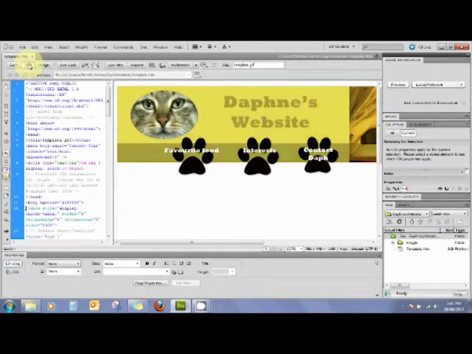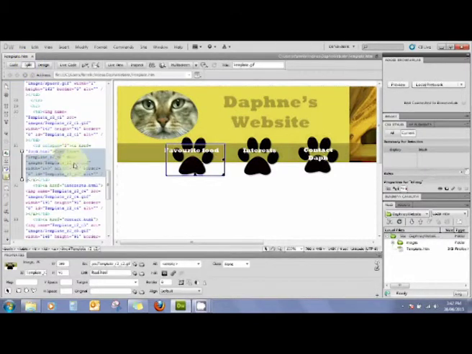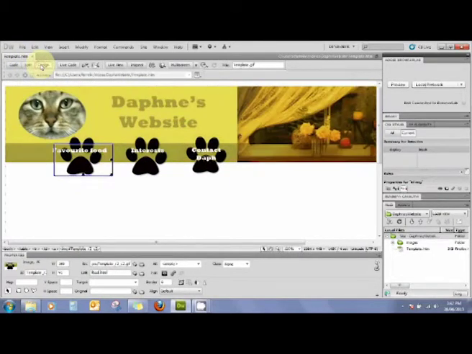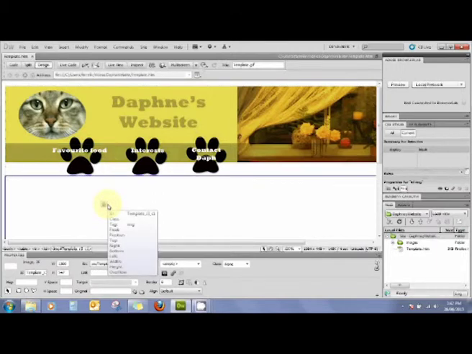You can split screen so that if I click on something, you can see the HTML that is associated with it. Or you can click on design. And since we're doing fast and dirty, we're not going to need the HTML. So let's just look at the design.